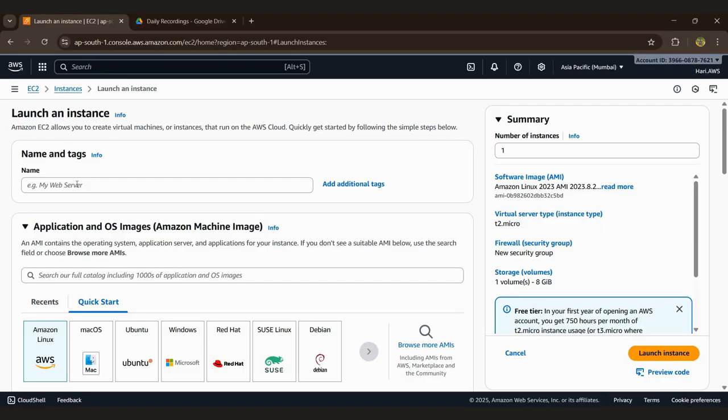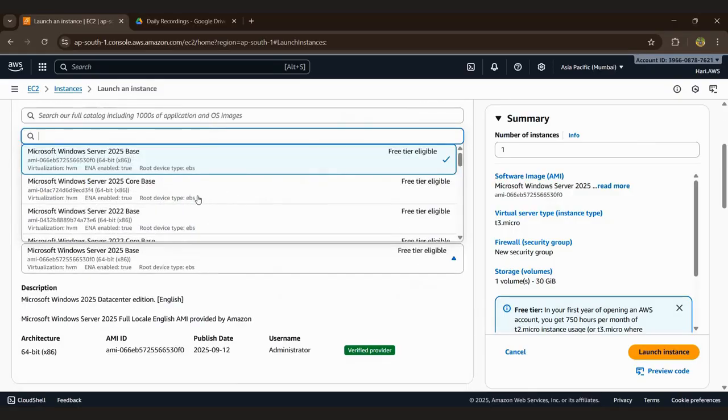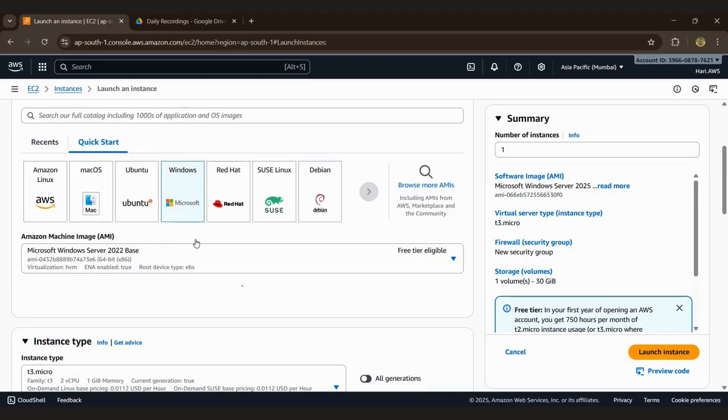Here is the VPC B and the NAT gateway. We can open EC2 instances and launch an instance called Windows public. We name it like that, and use the 2022 base. The 2025 base is too laggy, so that's why I'm using the 2022 base.